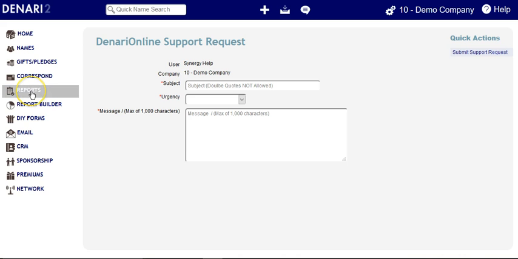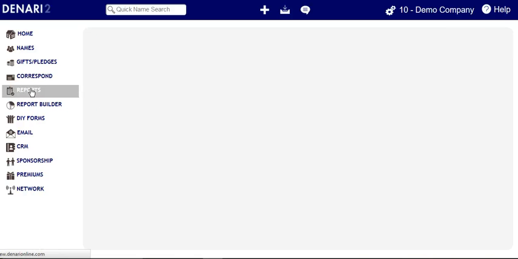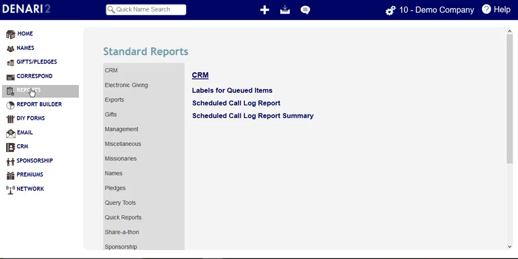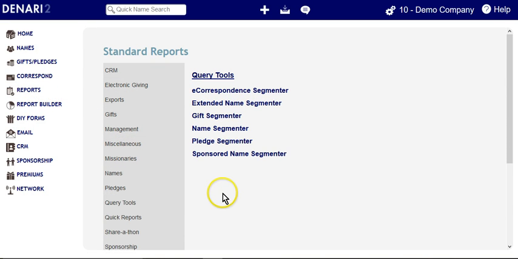All reports have been gathered together into one page found in the sidebar menu rather than spread out in the various tabs as in the old Denari version. Segmenters can be found by clicking on that reports link and then query tools from the menu section here on the left. Quick and favorite reports are found on the reports page, again by clicking quick reports.